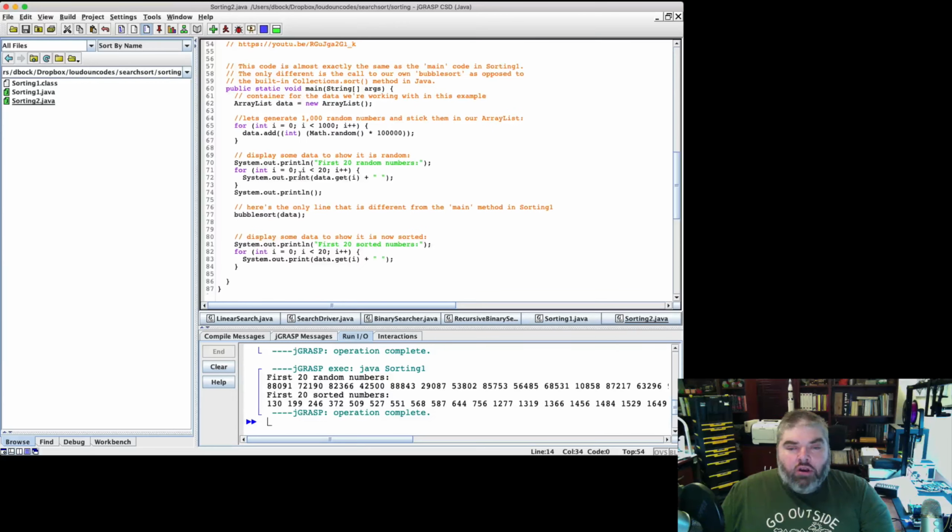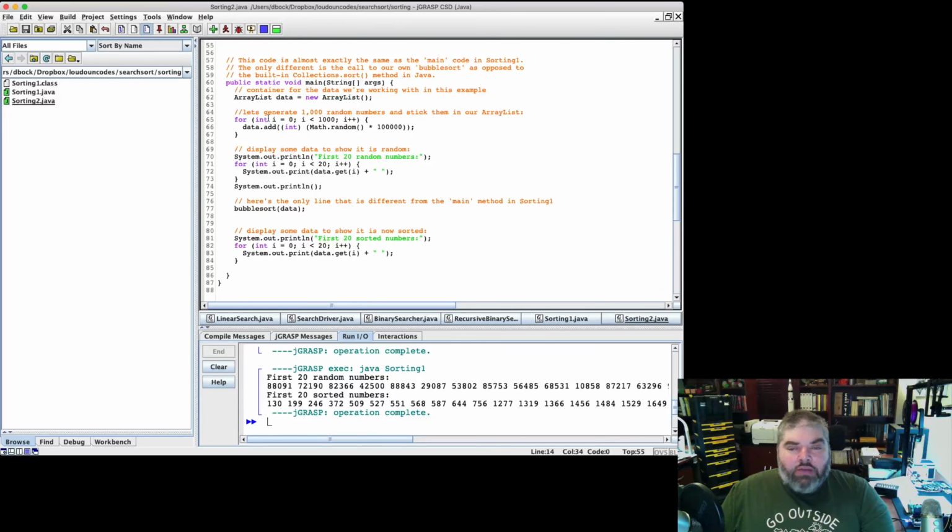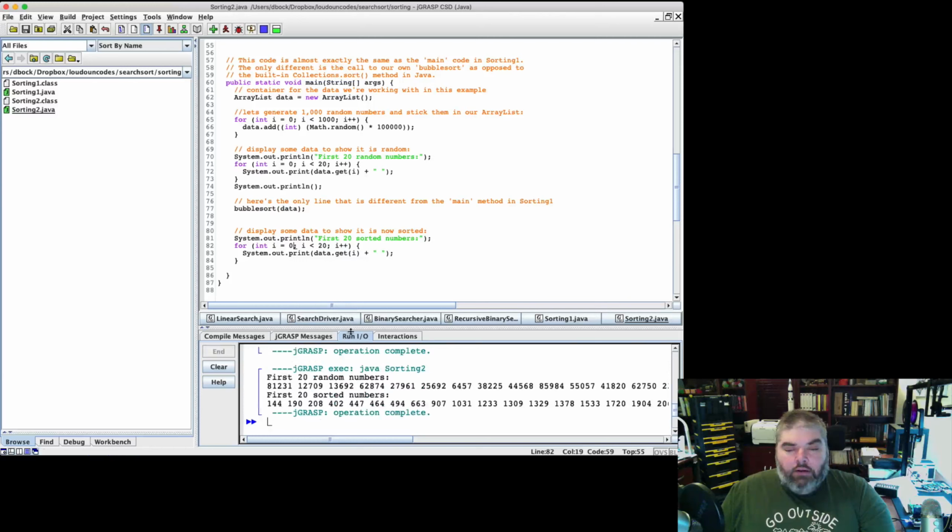But my code should look largely the same. We're going to generate 1,000 random numbers. We're going to print out the first 20 random ones. We're going to call our bubble sort. And then we're going to print out the first 20 sorted numbers. Run it. And here we go. Our first 20 random numbers, and then sorted.